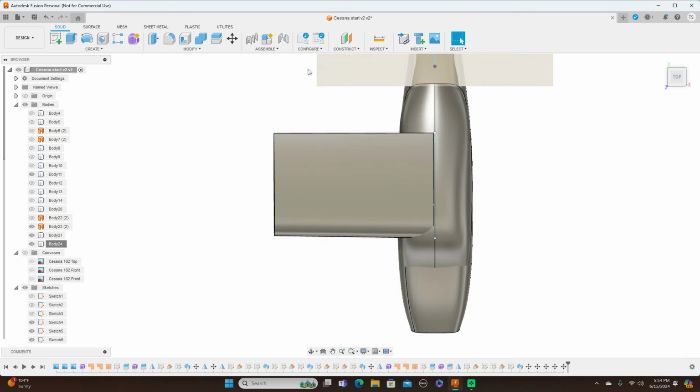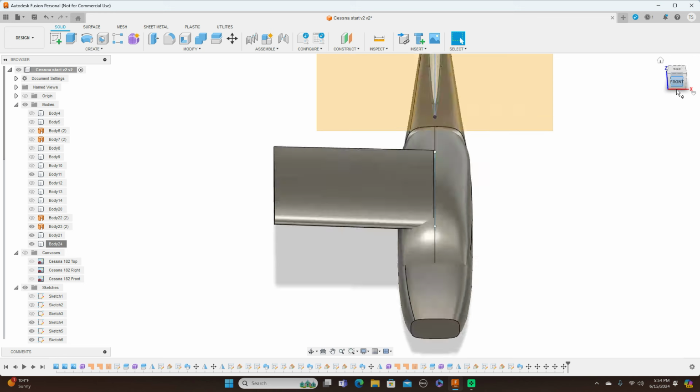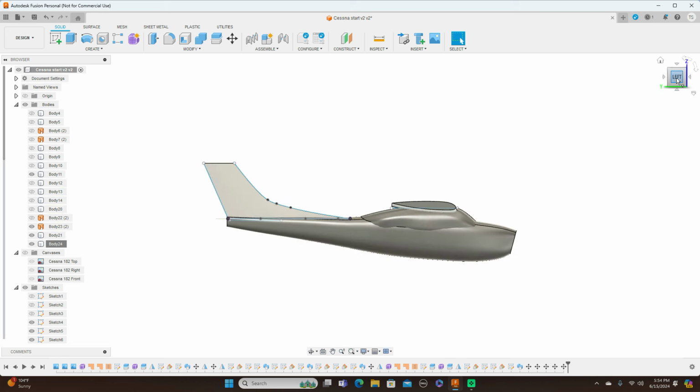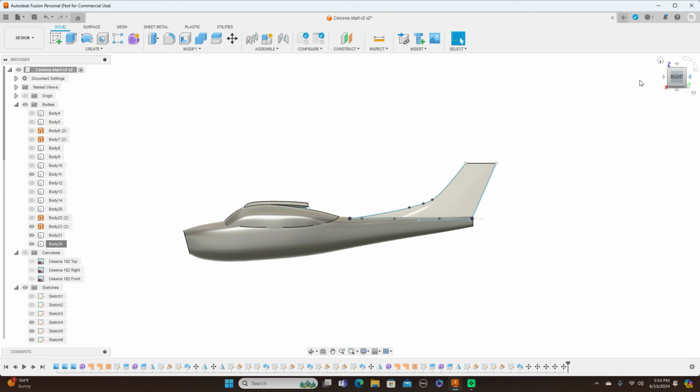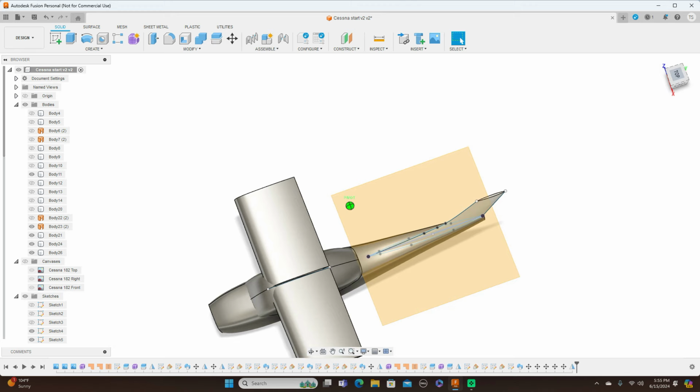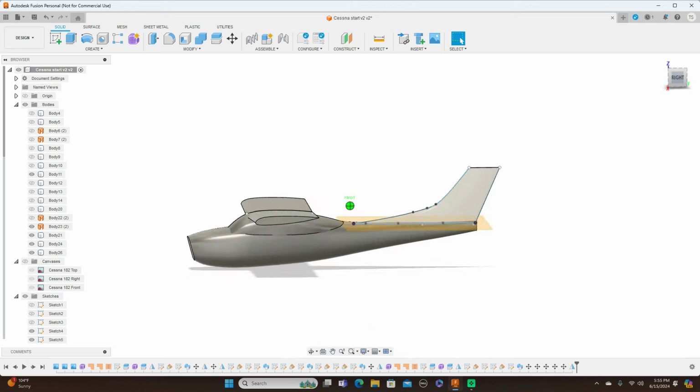And have a look at this. All right. And I want to mirror this again. Create, mirror. And click OK. And we have that now.